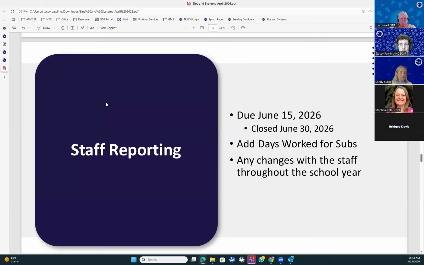You also want to make sure that if there are any changes with staff throughout the school year, maybe somebody left in the middle of the year, you need to put an end date on that person. And if you have a long-term sub, or somebody else is taking on another role to cover for that person, then you want to adjust FTEs, things like that. So you want to just verify.